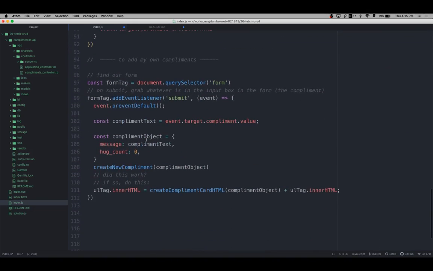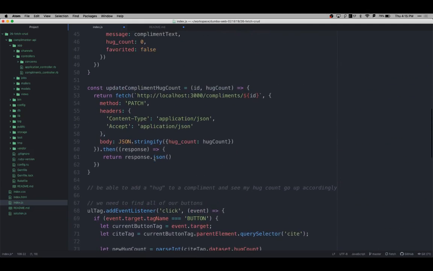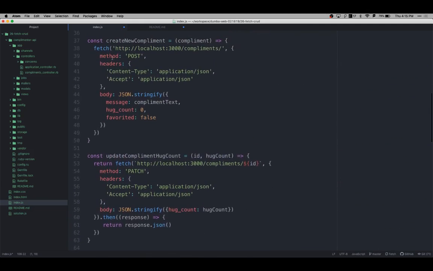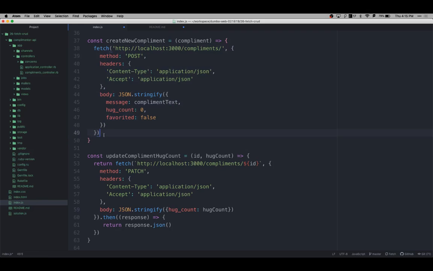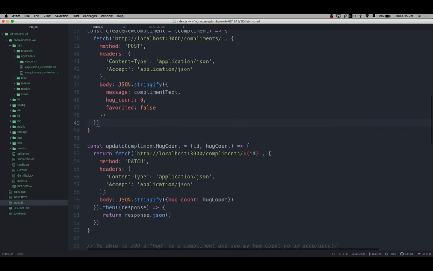So, right here, we need to modify this code. If you remember, right now, all we're doing is sending this into the abyss of the server, and we're not getting any response back. So we need to get our response back to see what's going on. So we need to .then response.